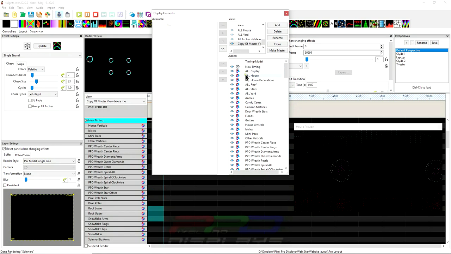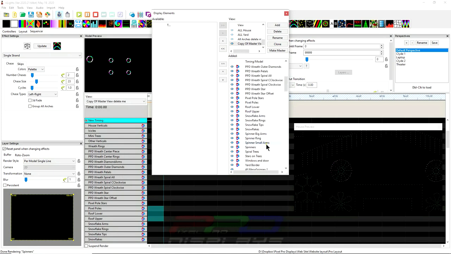Now, in my instance, this does work really well. It just happens to work out that the word all is in displays, all house, and I put my all yard up here. That's important. But other than that, after you've gone through and done a sort, you can do your individual changes. For example, I know my wreath rings is here alphabetically. I have to move that up to the top of the PPD group wreath stuff right there. I know that my snowflakes have to be at the top of my snowflakes submodel groups, and my spinners have to be at the top of my spinner submodel groups.